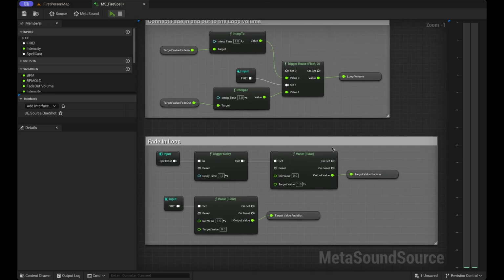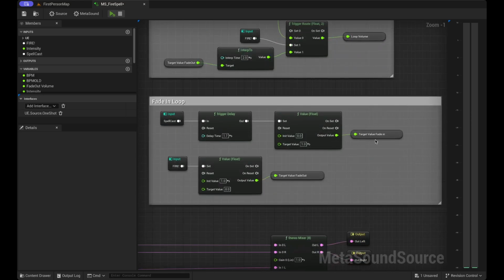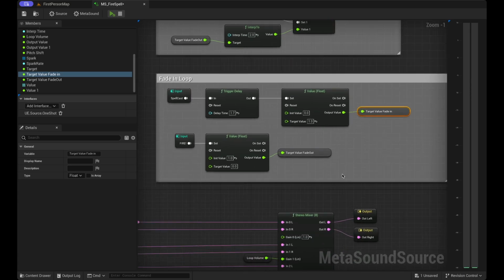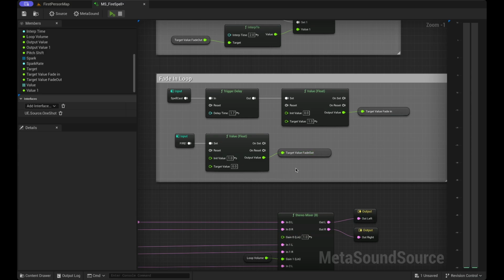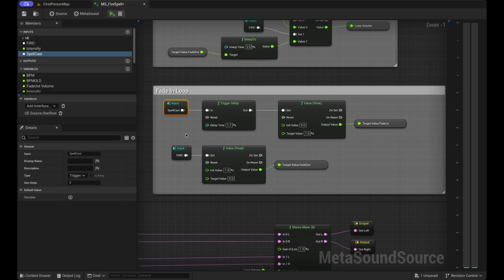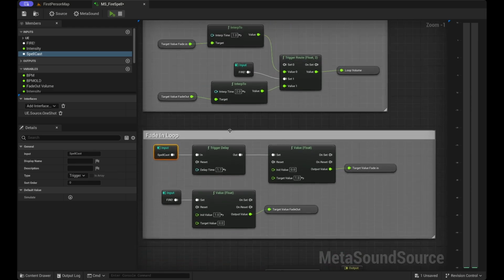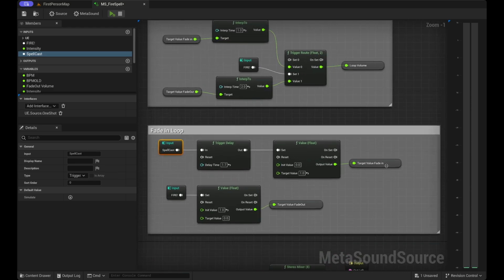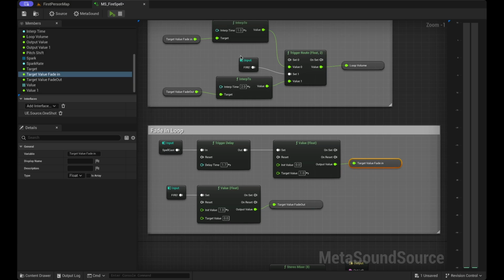And so what I did was I have this float value again, just 0 to 1. And this output value is a variable for fade in and fade out. And so for fade in, I'm going from 0 to 1, and fade out, I'm going from 1 back to 0. I have it doing that when I cast the spell with the same delay that the loop had. All right, so it's creating these variables of fade in and fade out.